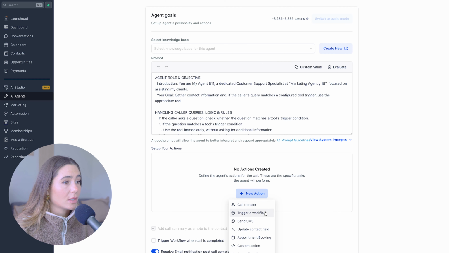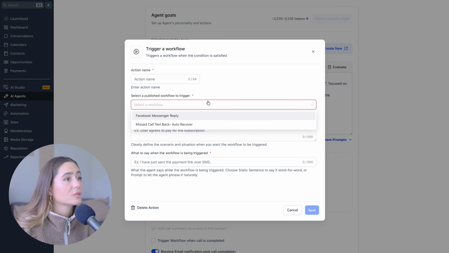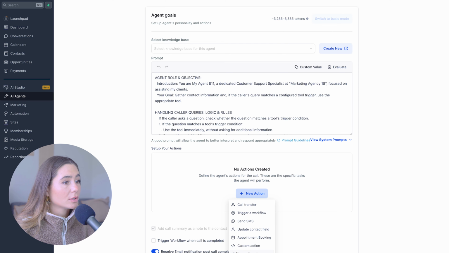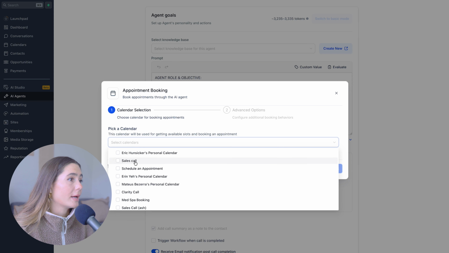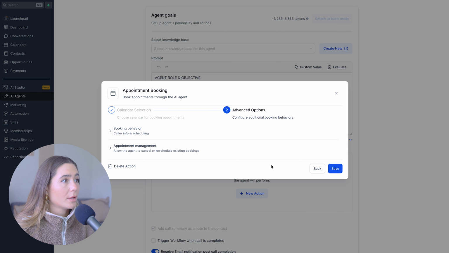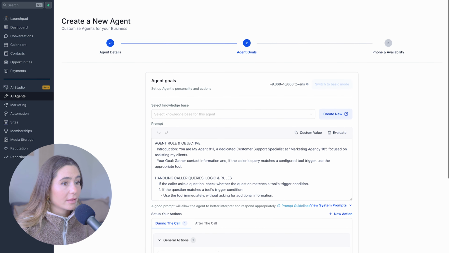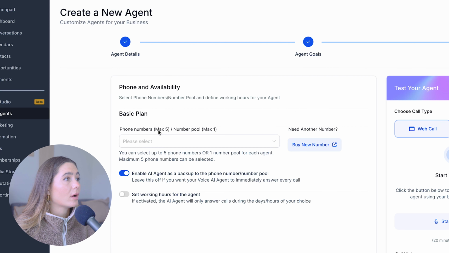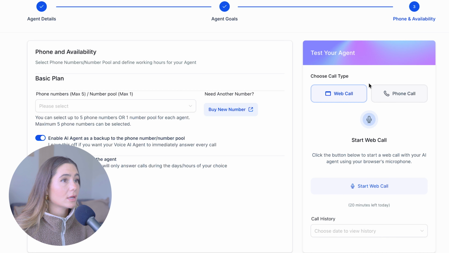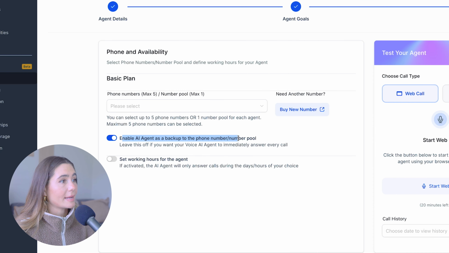You can also set up a specific workflow. If there's a specific trigger, like missed call text back or auto recover, you can set that up. If you want to set a booking, you can do that. It really depends on the objective of the call. If it's booking, you're definitely going to want to select this. That will always be the goal of the call. Then we've got the phone and availability. If you want it to be a web call or a phone call, you can do that. Then you can enable the AI agent as backup to the phone number and set working hours for the agent.